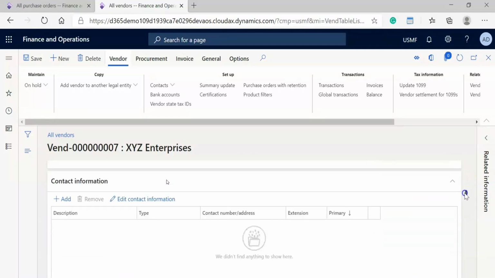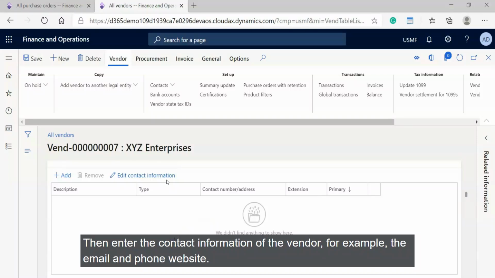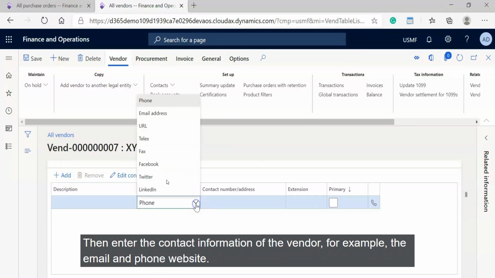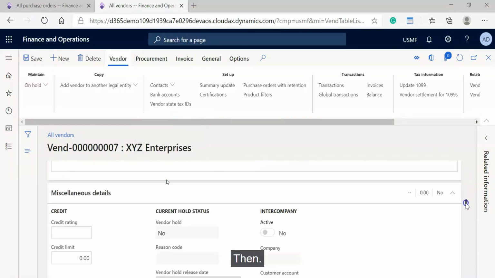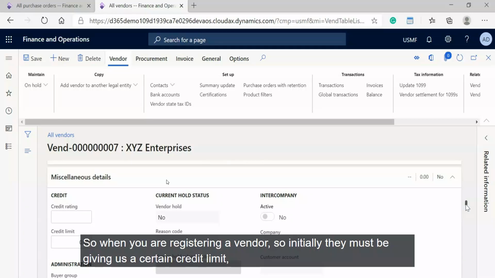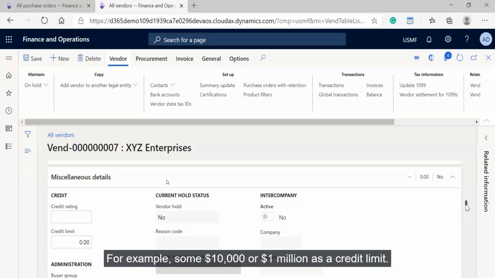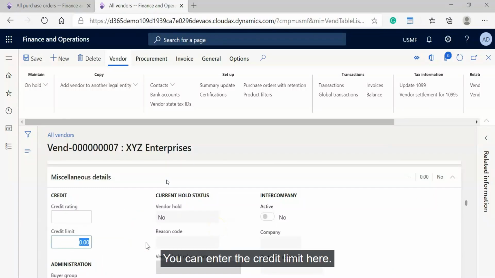Then enter the contact information of the vendor, for example the email, phone, website, Twitter, and LinkedIn account. All of this can be entered here. Then, when you're registering a vendor, initially they must be giving us a certain credit limit, for example $10,000 or $1 million. You can enter the credit limit here.